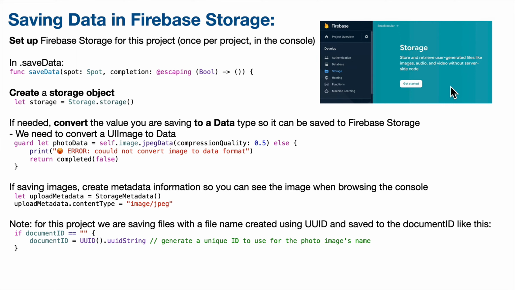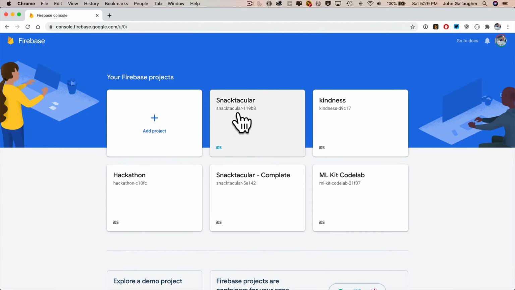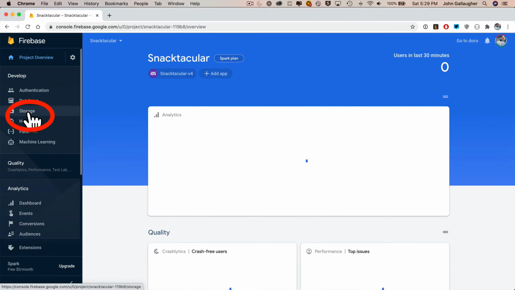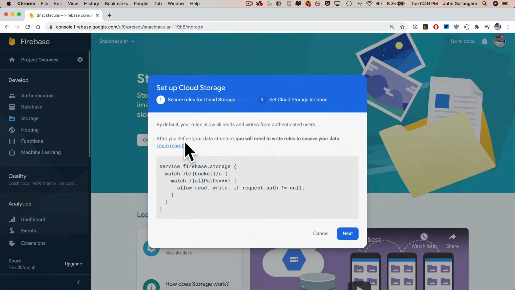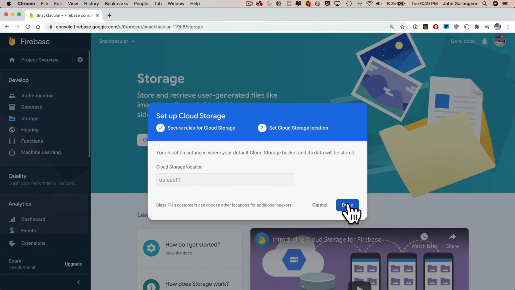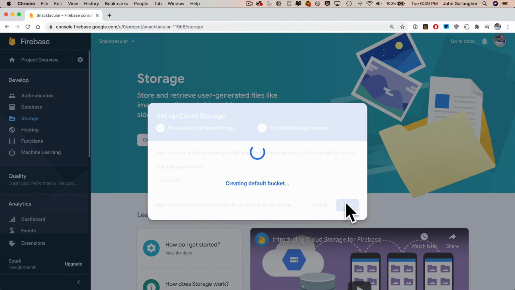So here are the steps for saving an image with Cloud Firestore. First, once per project, you're going to have to set up Firebase Storage. Now, we had to perform a similar step when we set up our Cloud Firestore database, and let's do this together right now. So open your browser and go to the Firebase Console for your Snacktacular project. Then click on the Storage option on the left. Then click the Get Started button. There's a bit in here about rules, but we can keep the default rules that show up. So when you see this, just click Next. Our location settings were already set when we created our database, so just click Done.